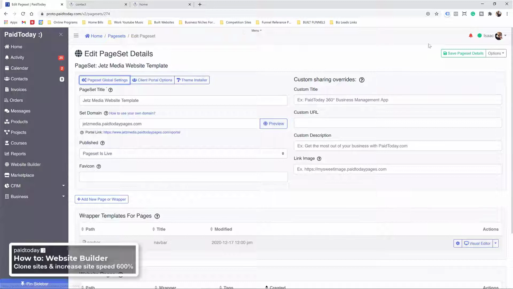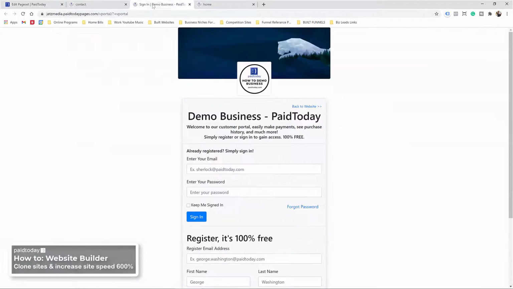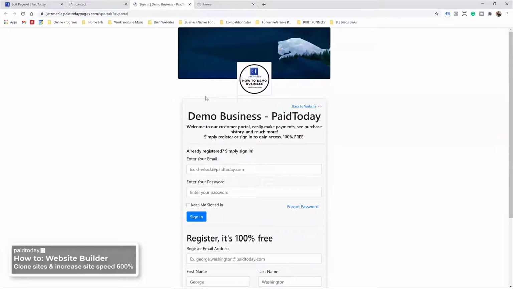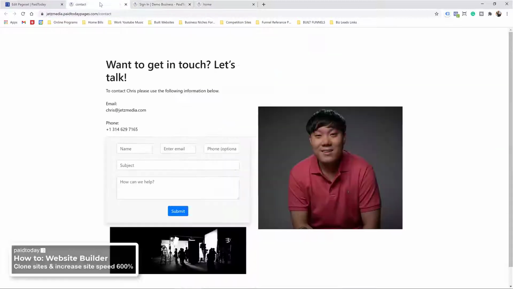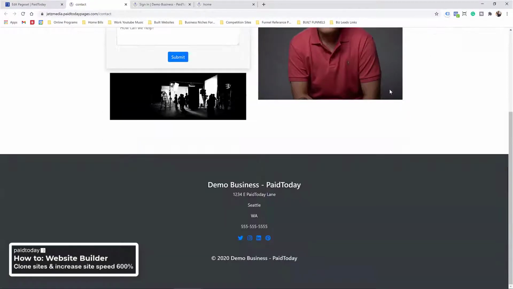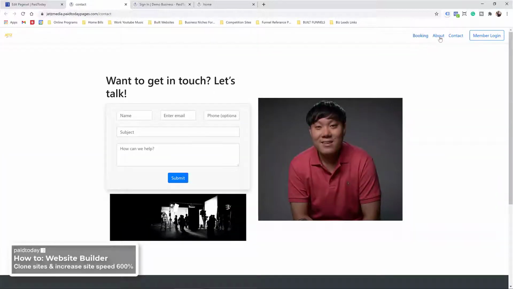Okay, cool. So we'll save that, take a quick preview of it. This is the portal link here. If we open that up, you're going to see the demo business, because that's what I'm building this in. But this would be all of his information, his business logo, his business name would show up here. And this is how his clients can access the client portal for Jets Media. And we'll refresh this. So we've got our header up there. And the only thing we've got to do now is we didn't set up our link buttons.